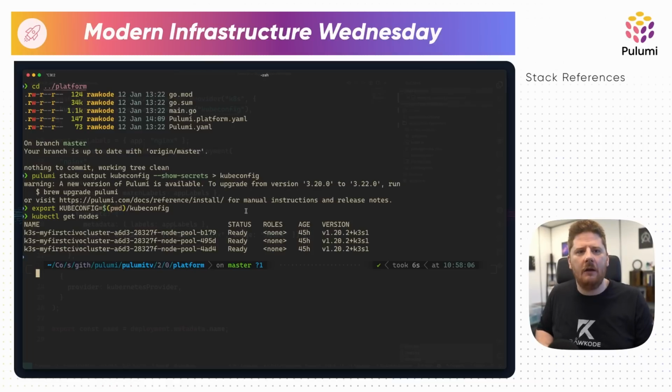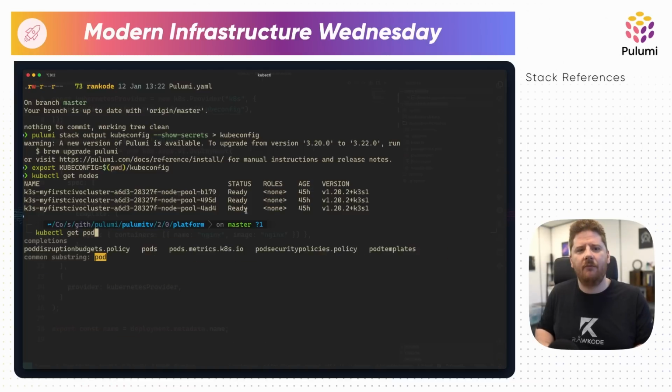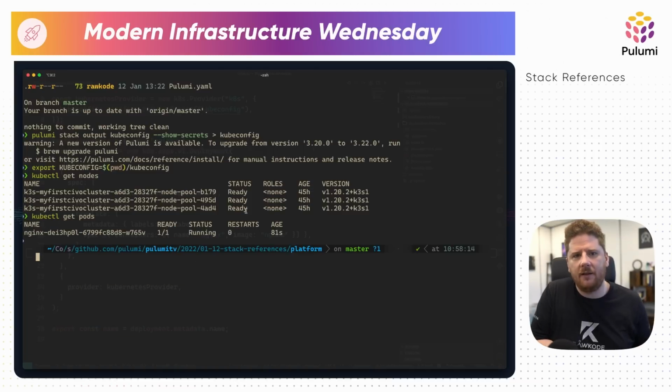Perfect. Now we should be able to run get pods, and we should be able to see that our application team was successfully able to deploy their stack. And we can see this Nginx deployment was created 81 seconds ago. Exactly what we wanted.